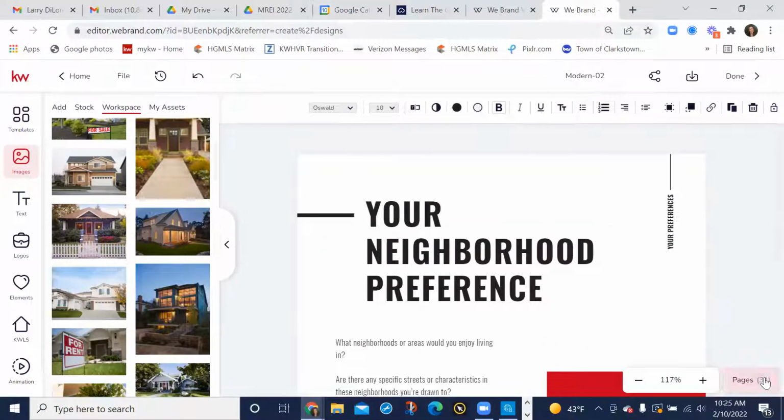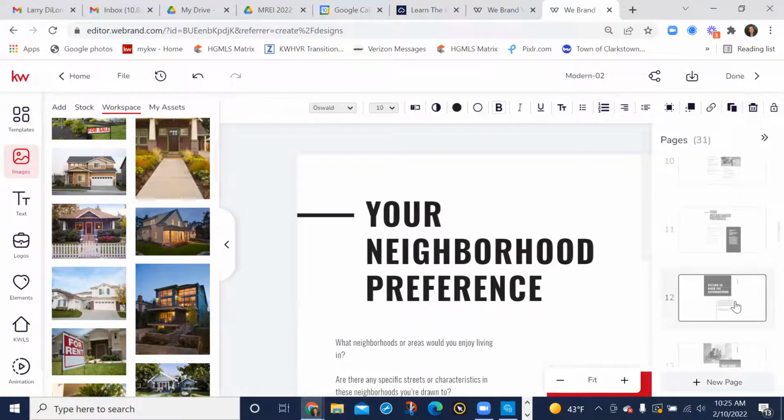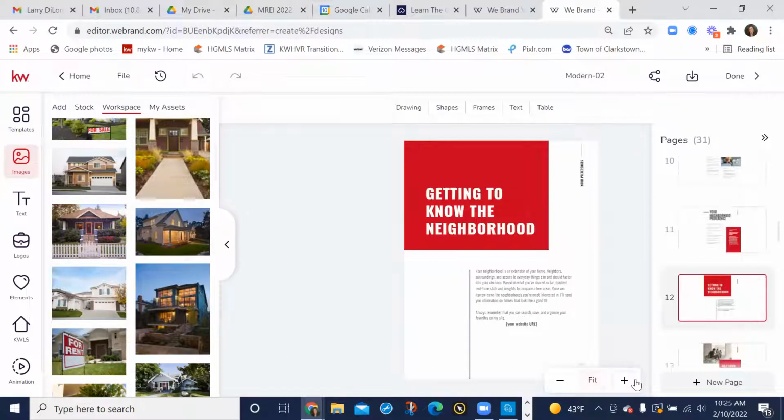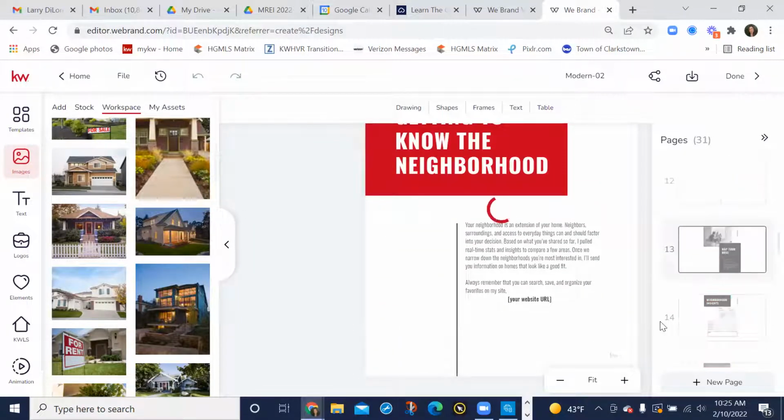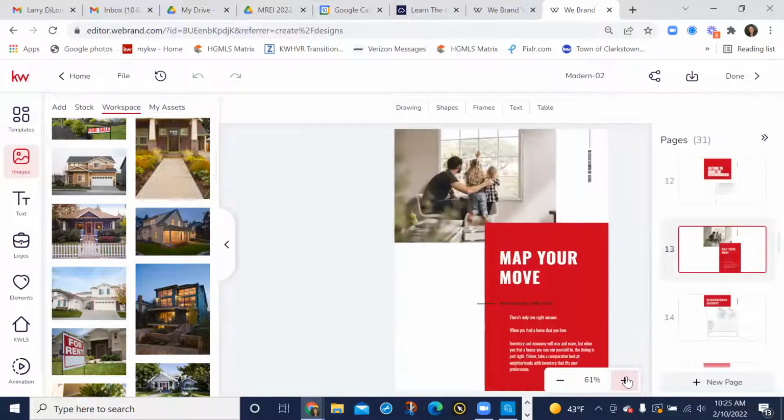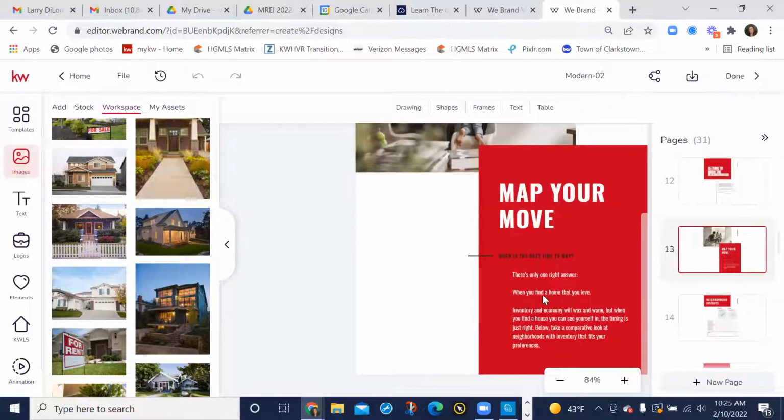So I'm going to open up again and I'll go to the next page. Getting to know their neighborhood. Again, it's asking for your website, so you're going to want to change that. Map your move. There's only one right.